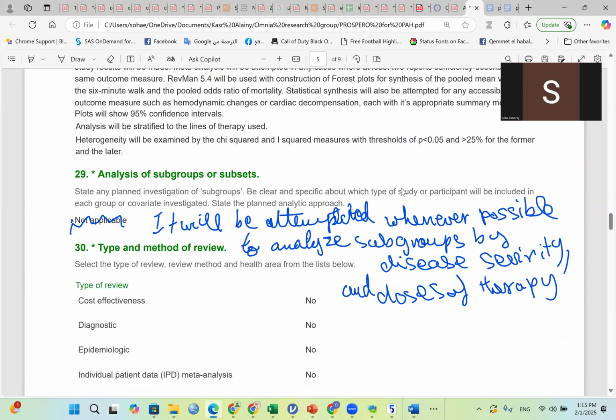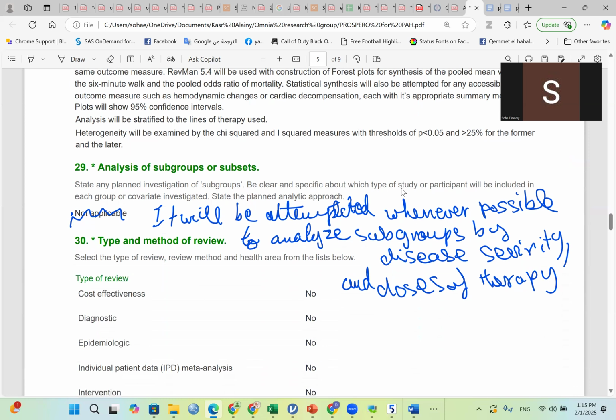So for subgroup analyses, you need to say explicitly whether or not you're going to make analyses by subgroup. Sometimes you write it's not applicable, we will not do it, but in such case, you will not do a subgroup analysis. However, I always prefer to say it will be attempted whenever possible to analyze subgroups by, and you suggest the criteria for classifying subgroups.